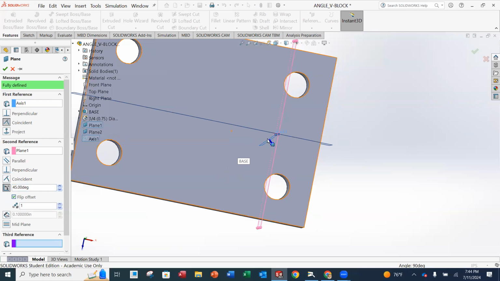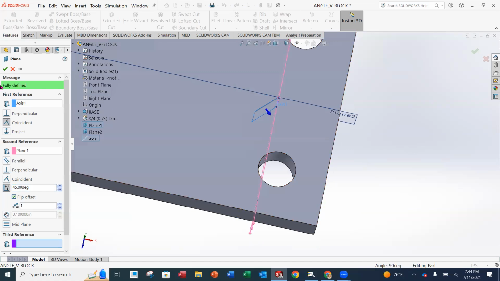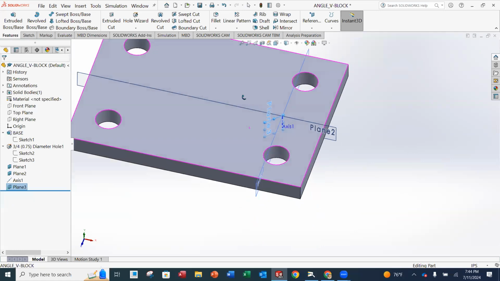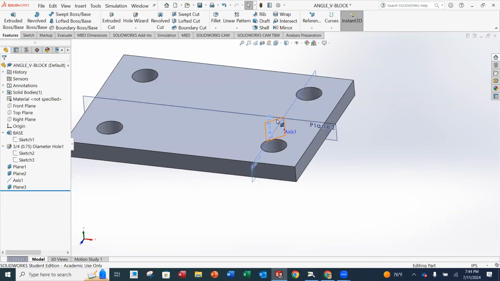That's actually better. So now we have our plane in the orientation that we need it, and we're going to hit OK. So this is going to be our plane number 3. If we move this around, you can see where plane number 3 is at that angle, 45 degrees, and it's rotating about the axis, which is the lower right-hand corner of our V. Okay. Do a quick file save. That's there. And now we are going to select plane 3.